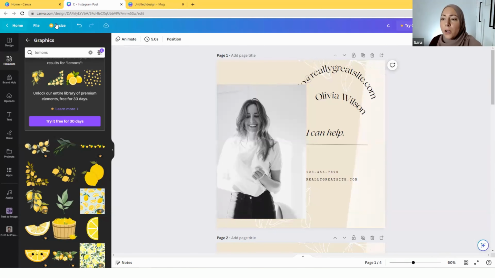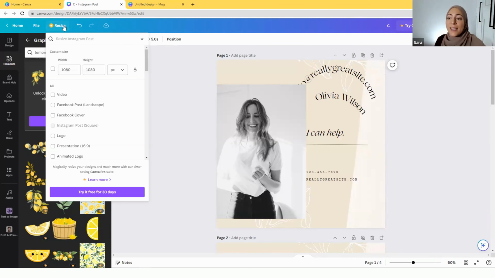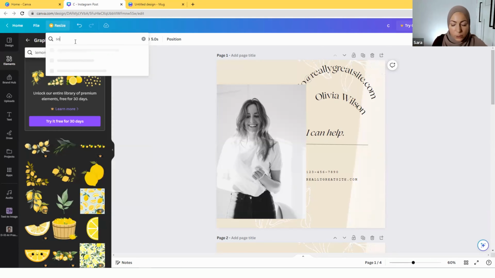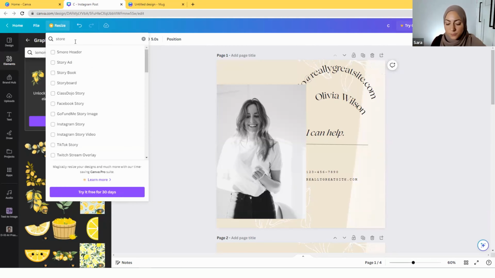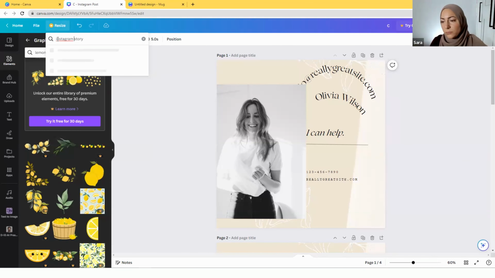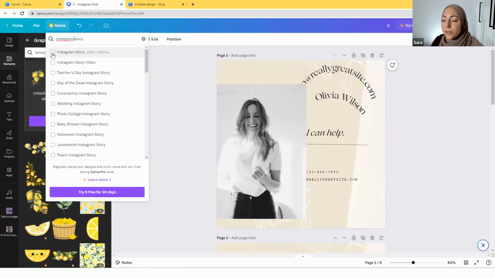Okay. Now here on top, you can resize. Let's say I created this post, but now I want to repurpose this square post as a story for my Instagram. I would go inside resize and then I would type in story. And then here are the dimensions of, let me be more specific, right? Instagram story. Okay, so once I press on that, now you can't see this because it's only available for the pro account. But once I press on this, it's going to use the same design, but now it's going to be a rectangle that is the dimension of a story.